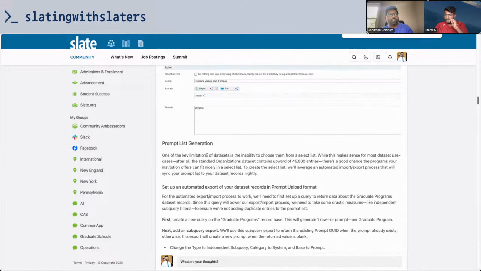Prompt list generation. One of the key limitations of dataset is inability to choose them from a select list. While this makes sense for most dataset use cases, after all, the standard organization dataset contains upwards of 45,000 entries, there's a good chance the programs your institution offers can fit nicely in a select list. To create the select list, we will leverage an automated import export process that will sync a prompt list to your data set records nightly.